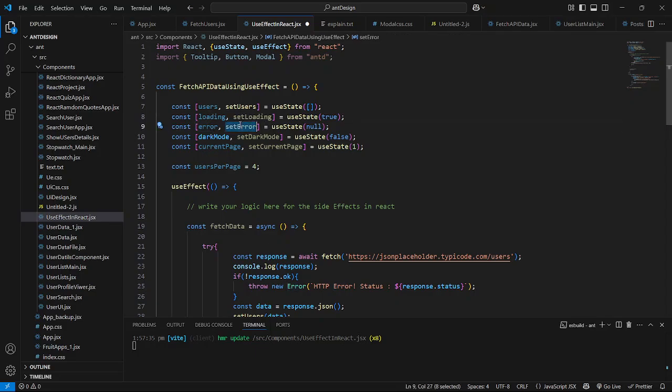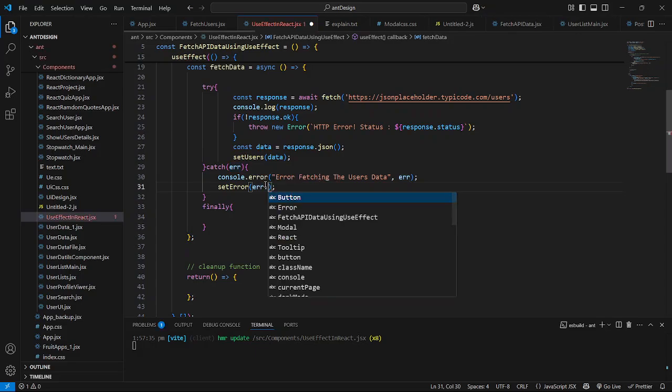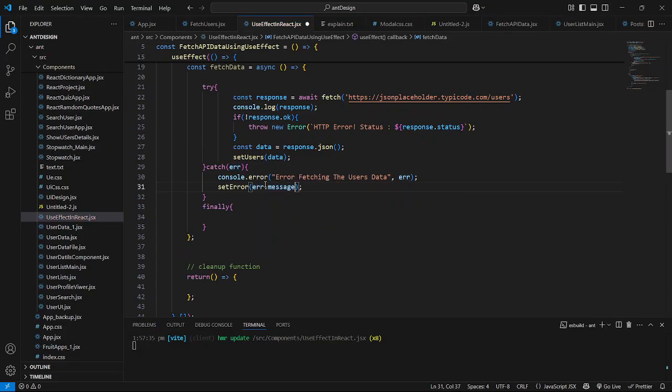Inside this, with the set error state updater function, we can update the error also and show the error to the user. So we paste it here and say error. This error object will have one message property as well. So we say error dot message to show the actual message, what is the problem with this fetch.